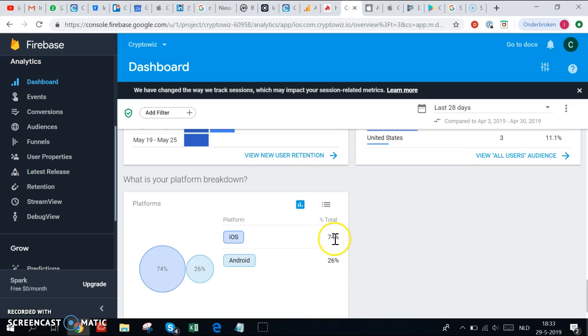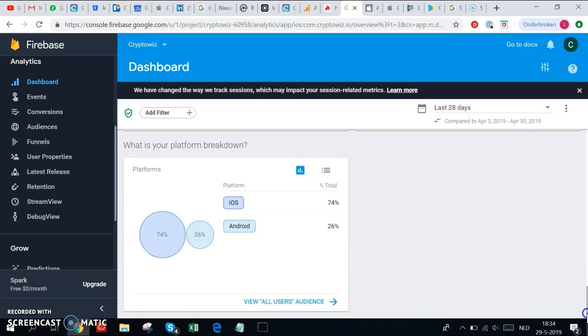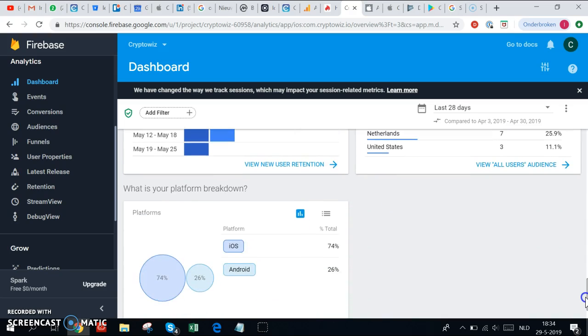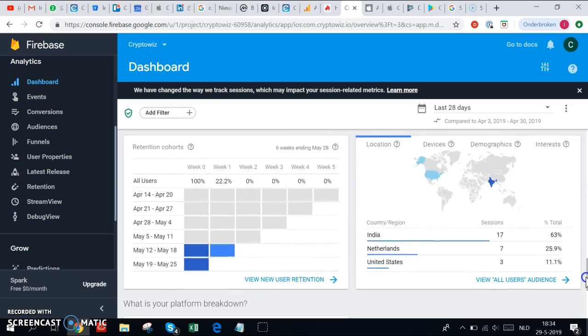So we have 3 times as many iOS users as Android users, which is not surprising because crypto seems to be more of an iOS audience, even though I'm a bit surprised because technically speaking, smarter people use Androids and crypto is for smart people. But I'm just kidding, guys. So this is our breakdown for iOS and Android.